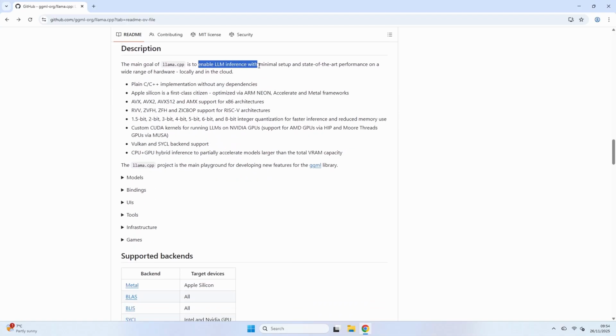Here it is. Enable LLM inference with minimal setup and state-of-the-art performance on a wide range of hardware. ChatGPT-like AI on your machine. No subscriptions, no cloud. Pure C++ with zero dependencies. GPU support for NVIDIA, AMD, Intel. And this, quantization from 1.5-bit to 8-bit. That's how massive models shrink to fit on regular hardware.